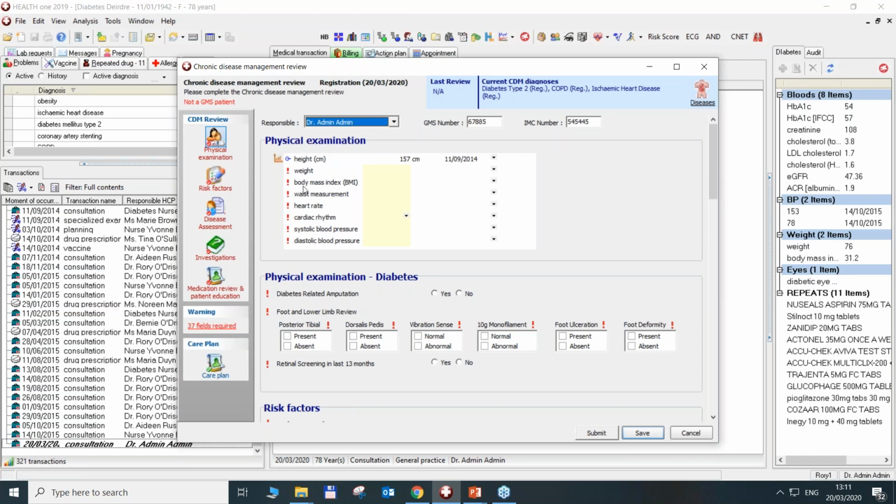The next thing now is the physical examination. The height is 157 centimeters. I'll put in the weight, let's say 77 kilos, and it automatically calculated the BMI. I'll do the waist, say 121. I'll put a heart rate of 77 and a cardiac rhythm of regular. My systolic blood pressure, I'll say 124, and my diastolic is 96. And you can see what Health One has done over here. It has given me a hint to say that this patient has mild hypertension, just because of the information I put in here. That's a nice little feature.